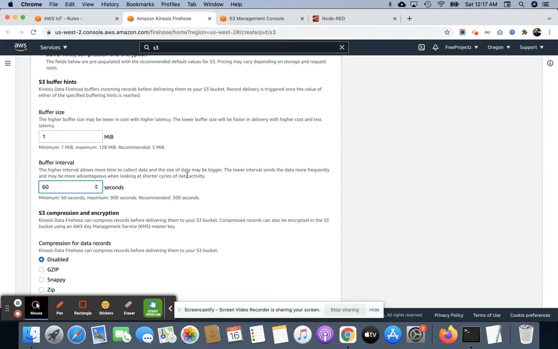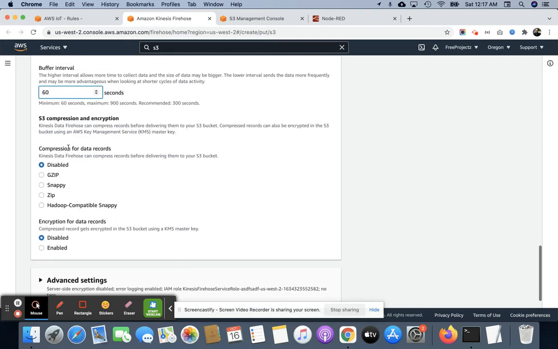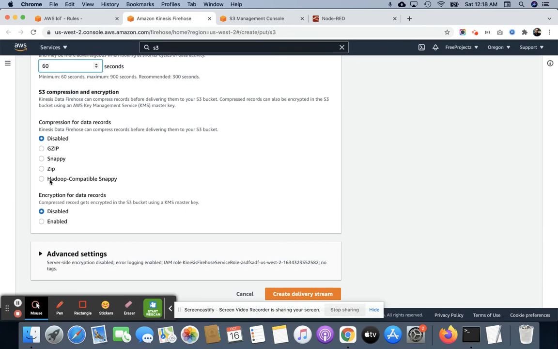So 300 seconds for the 5 minutes, because you can't decrease it from the 60 seconds. So you need to select that 60 seconds. So for each minute, all of the data will be stored in the S3 bucket. Means Kinesis Firehose will store all of the data which are coming from the NodeRed or your IoT simulator. I'm not using gzip compression. Just create delivery stream.